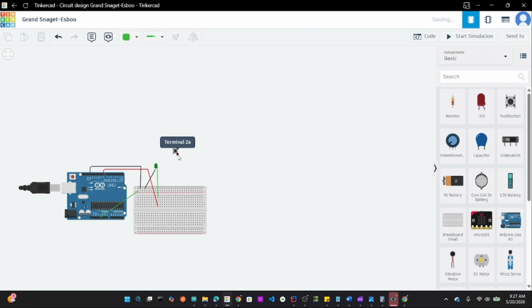So we can get this terminal 2A and put it on the negative, the ground. Then we get the other one here, which is terminal 1B, and put it on D2, meaning data pin 2. Okay, so the configuration is done.